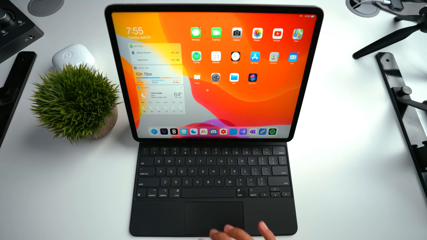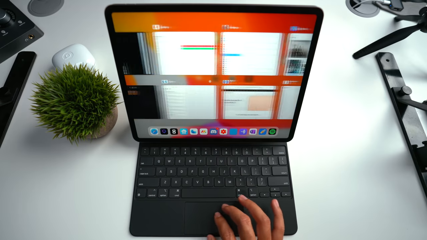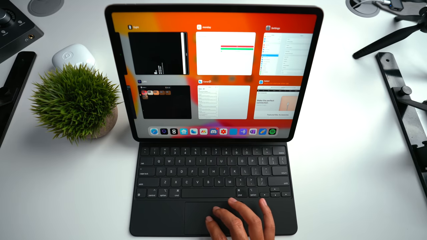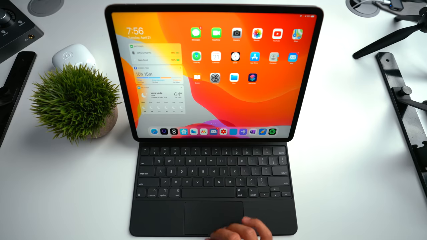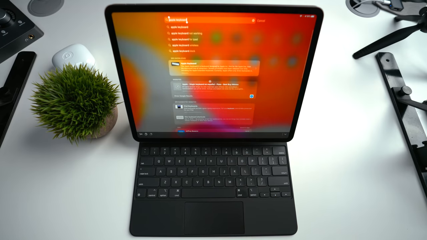That will take you to your home screen. But if you do it once more and then hold your 3 fingers at the top of that swipe, that will activate the app switcher. If you want to access the Spotlight search without using the command keys, go to the home screen and take 2 fingers and swipe down. That will take you to the Spotlight search.